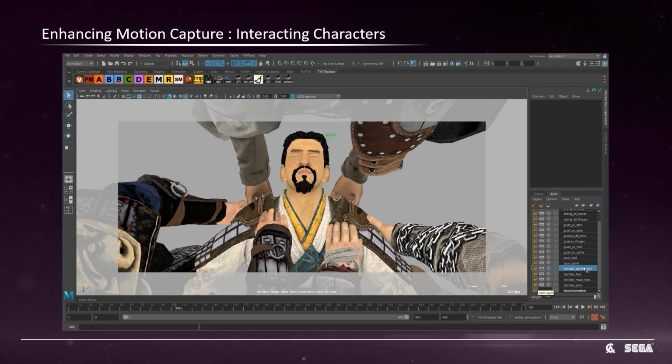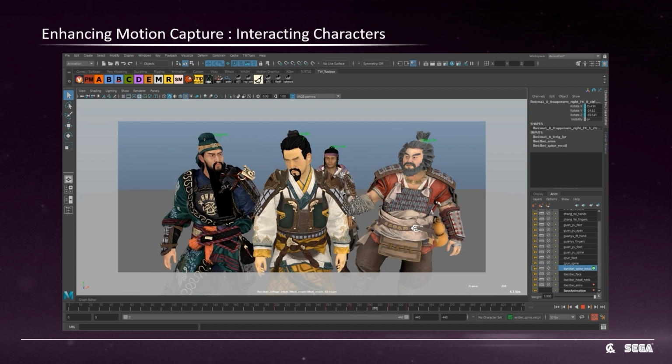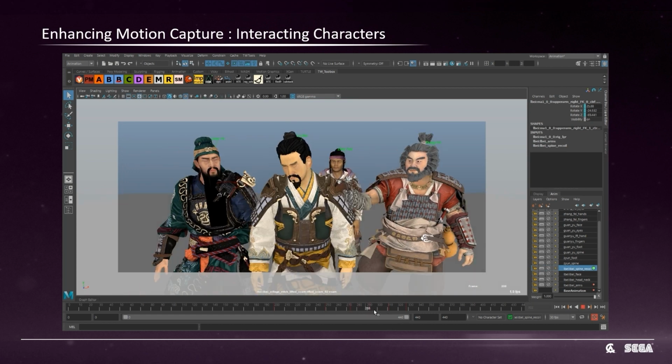As well, in that scene, I did some recoil on Liu Bei's spine. So this is towards the end when he is like this. I just wanted his torso to feel a little bit weightier in that area.